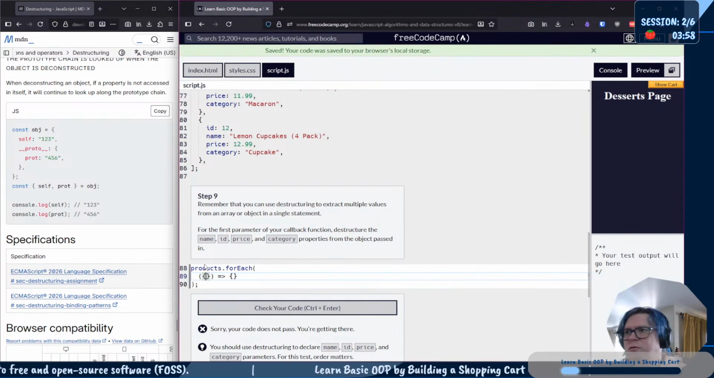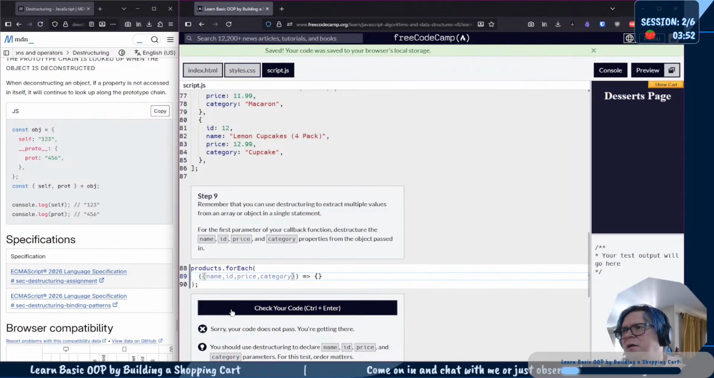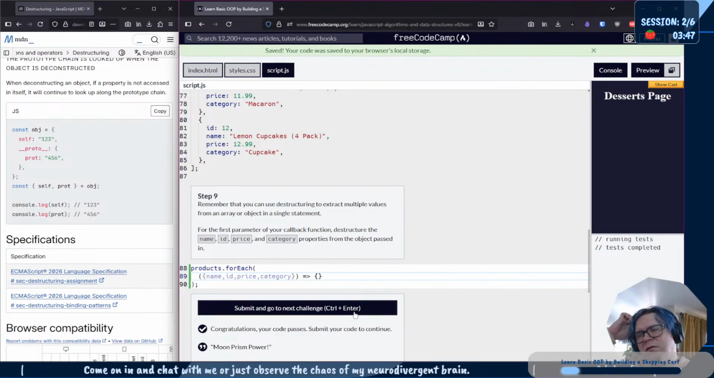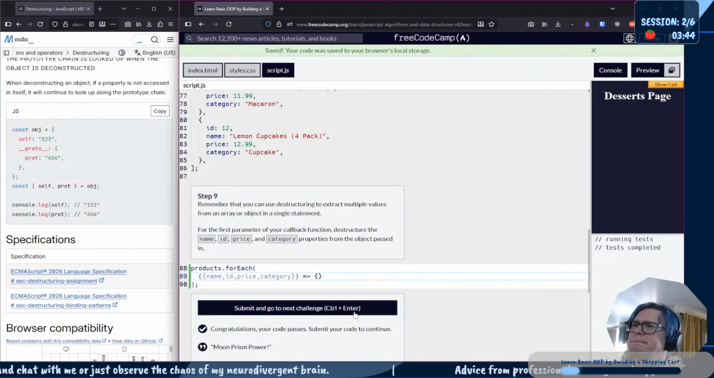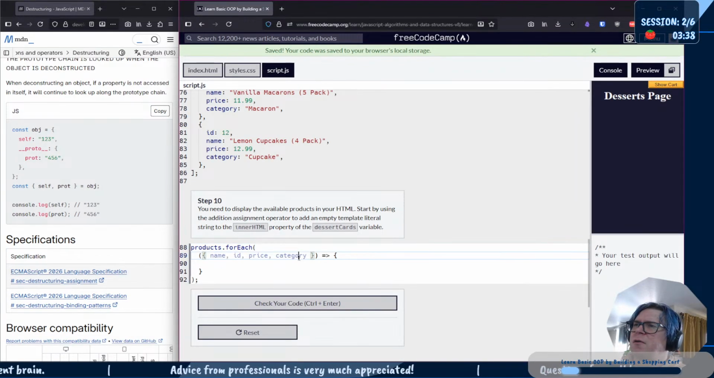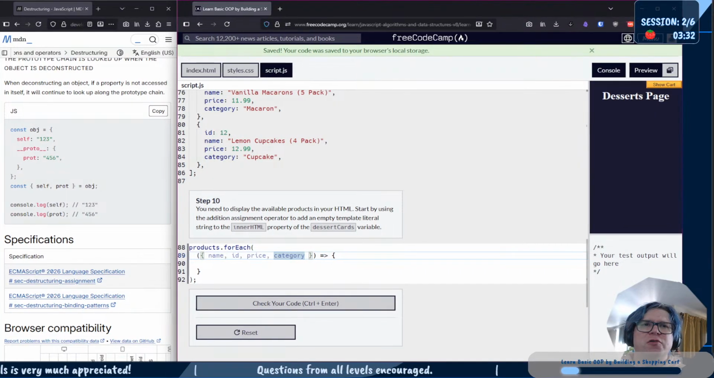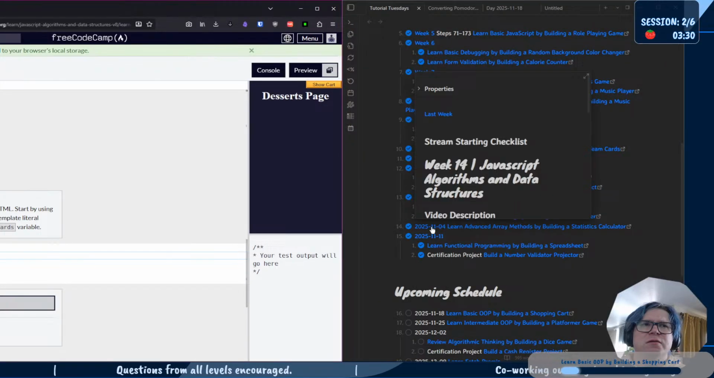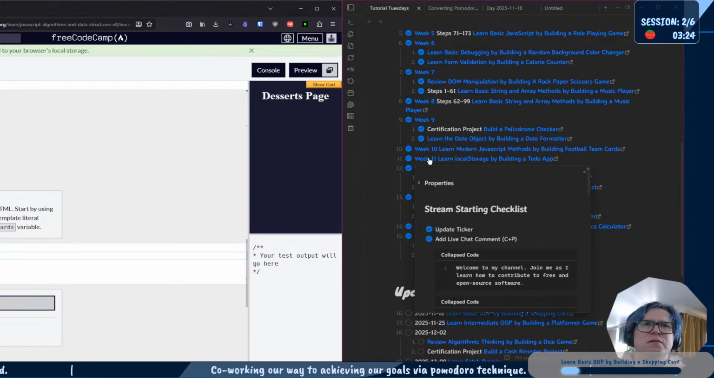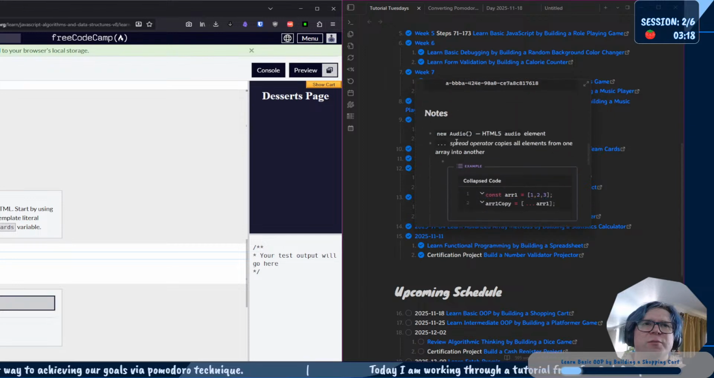Do we do it as this? Do we do it as name? As that? That's what it is? Okay. I don't actually remember where we did destructuring. Was it all the way back in week 7? It was like 3 months ago.